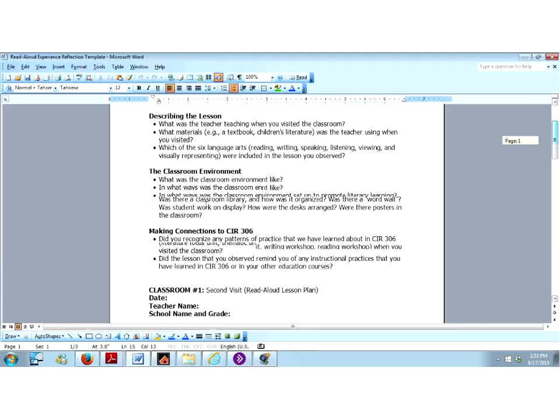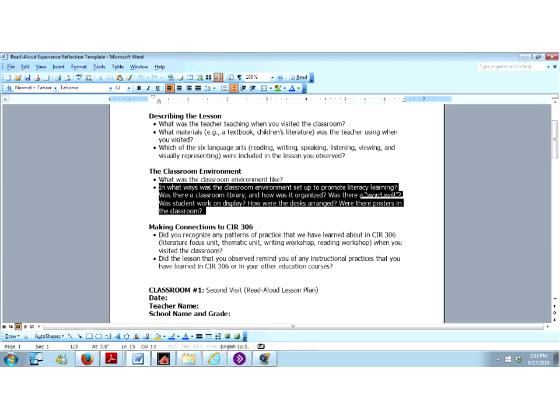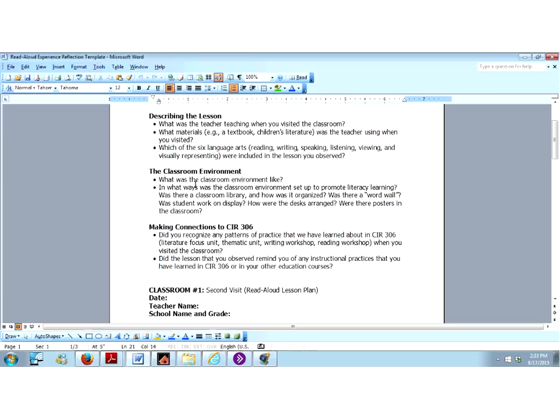So you also need to write a paragraph about the classroom environment. Like, what was that environment like? In what ways was it set up to promote literacy learning? For example, were the kids' desks arranged one by one so they didn't have a chance to turn and talk to people? Or did they sit in small groups so they could collaborate with other students? So you need to describe that classroom environment.